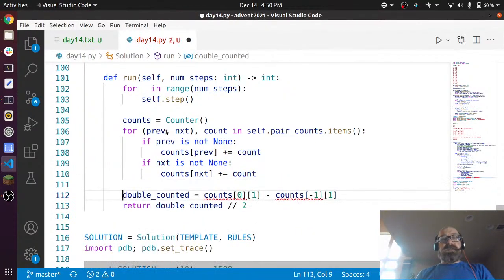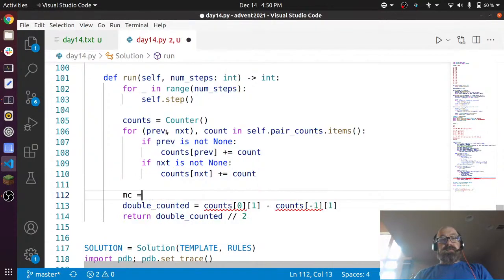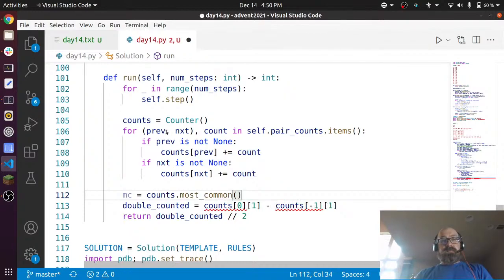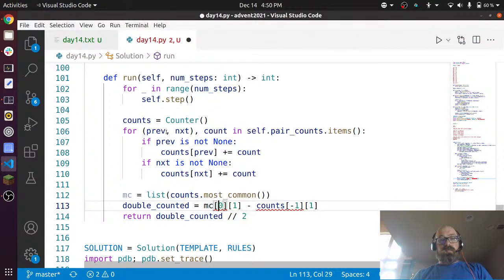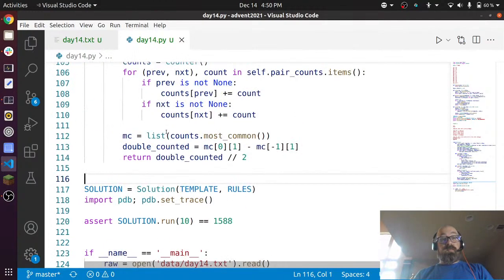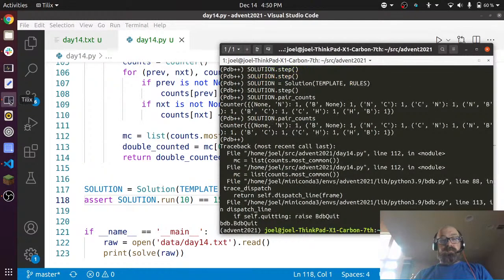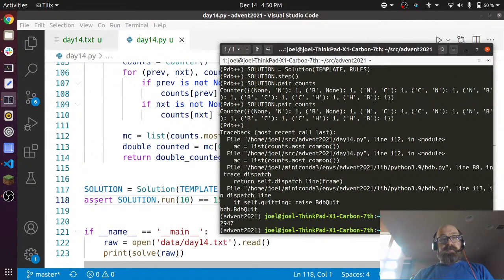And now I was counting pairs. I need to count, okay, MC equals counts.most_common. Okay, let's see if this works now. Okay, good. So that passed.